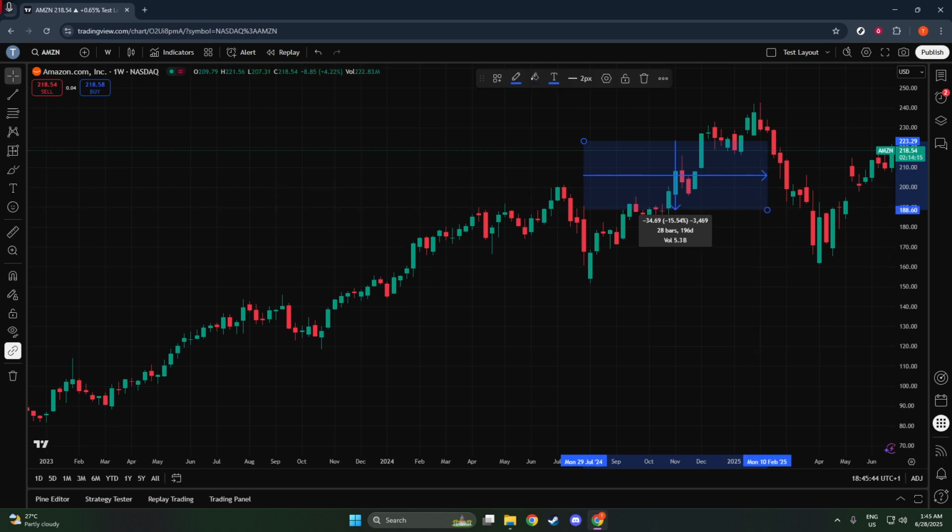Choose whichever approach fits your workflow best, and you'll be on your way to mastering pips in no time. Happy trading, and remember to practice these steps to enhance your trading strategy.